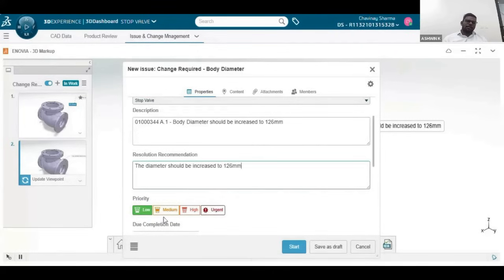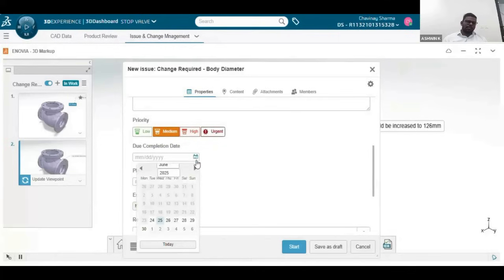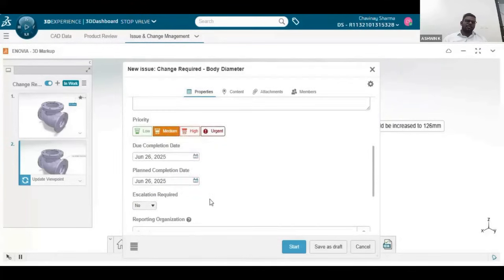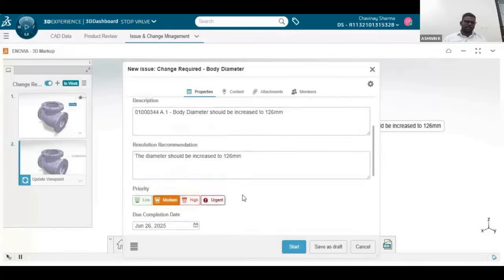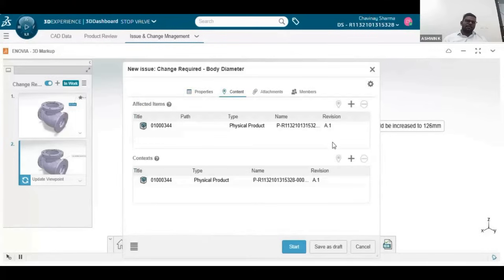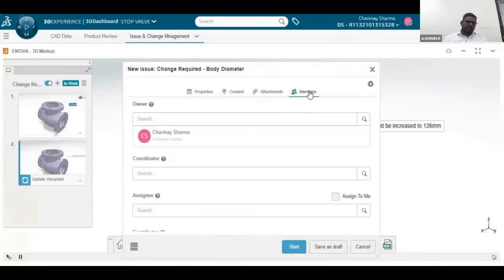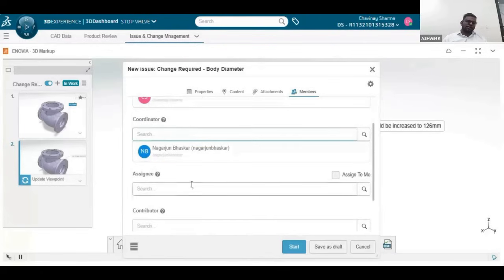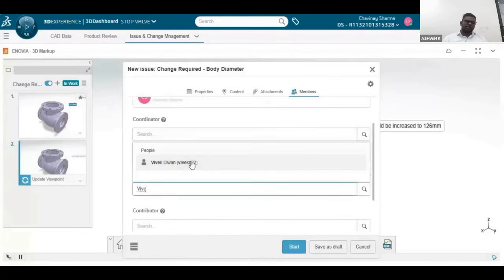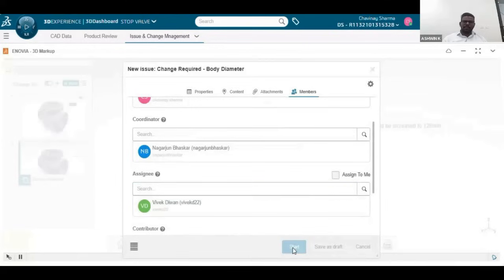Similarly, you can set the priority of the issue, whether it is low, medium, high, or urgent, and you can mention the due completion date or the planned date. Everything should be mentioned on this issue. If you go to the content, the 3D content is already attached because we came from the bookmarks, and the bookmark is also attached. Now we can define the members who should be involved in this issue. Nagarjun Bhaskar is the coordinator, and the assignee is Vivek Divan. Vivek Divan created this file, so I'm assigning this task to Vivek Divan.